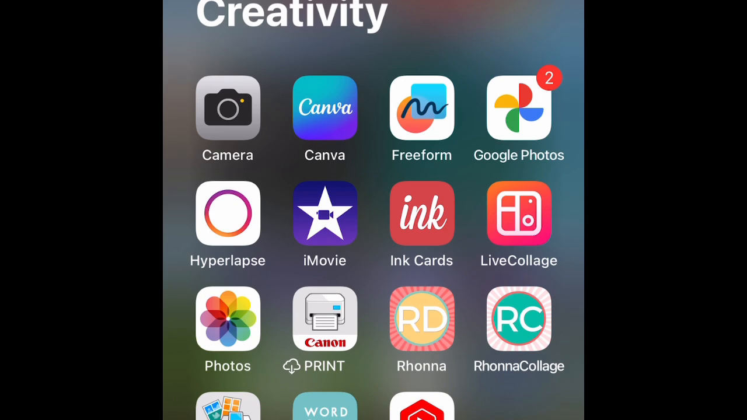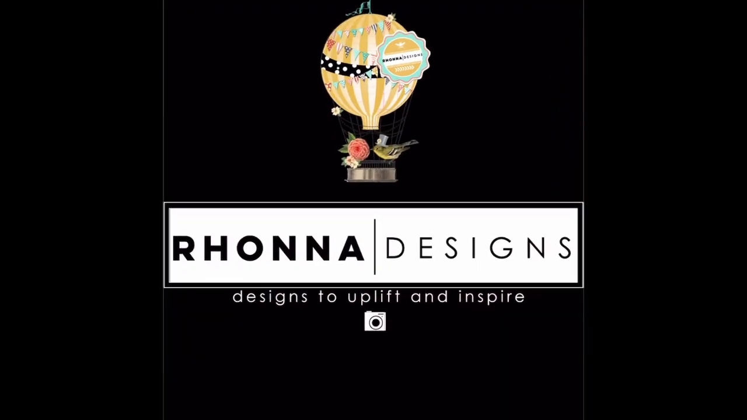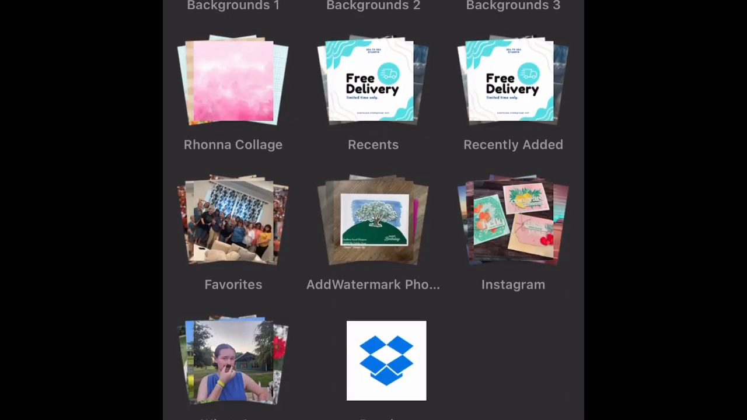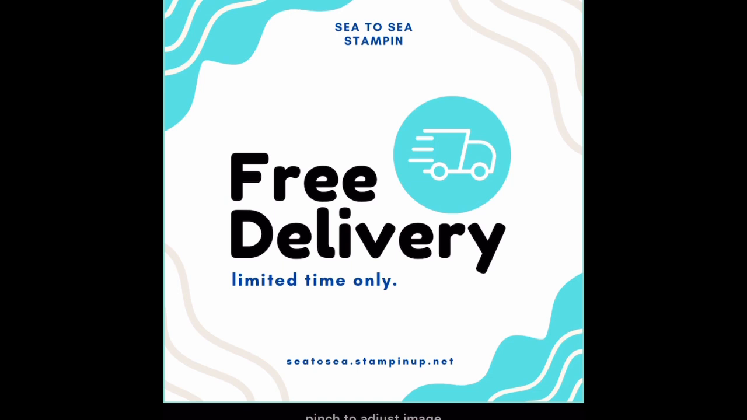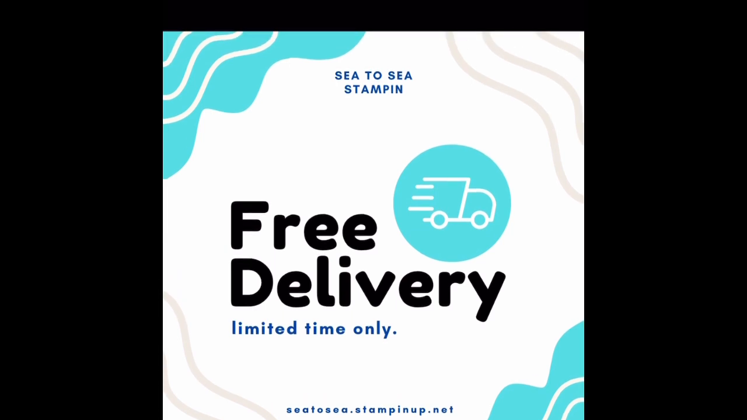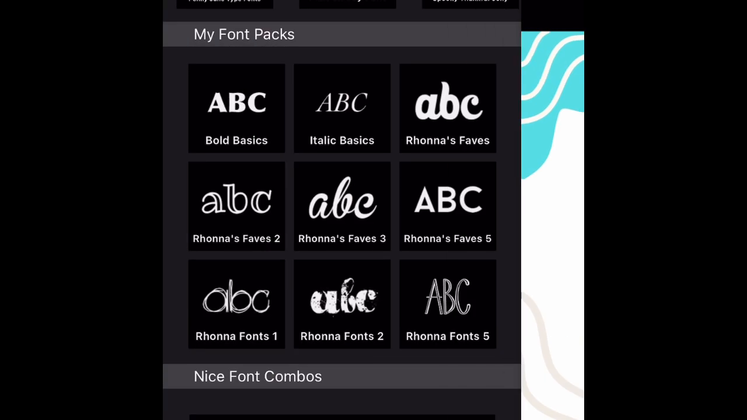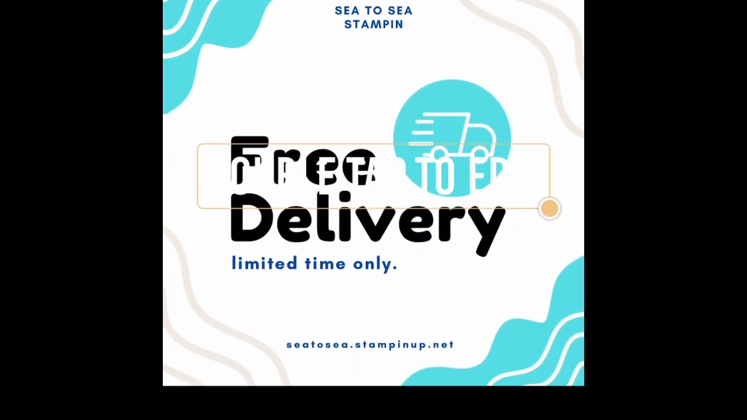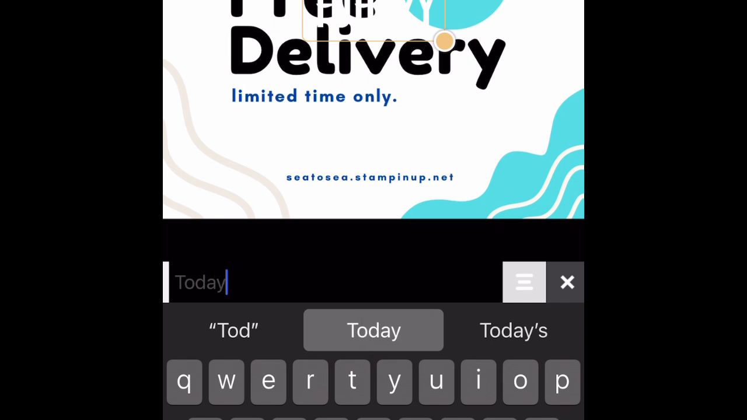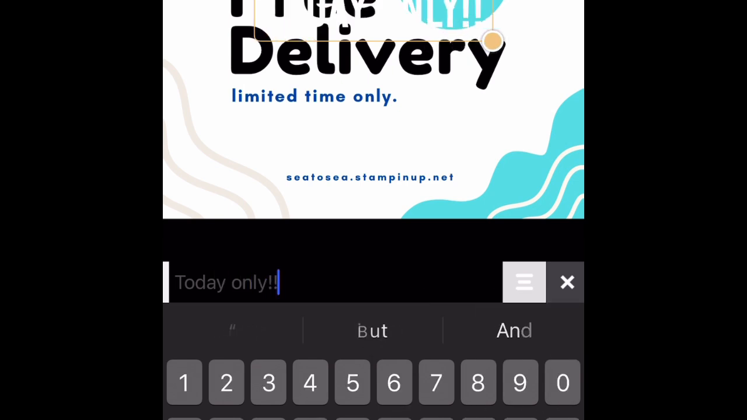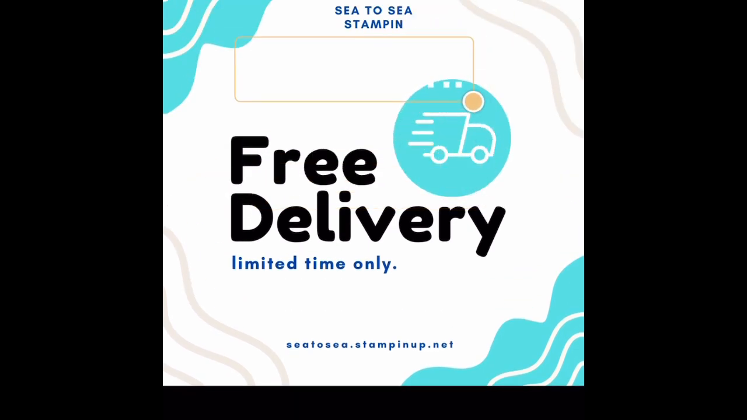A couple other apps that I like to use are Rona. I was using Rona way before Canva came around, and it's an app that I'm really comfortable with. So I tend to go back to it when I'm feeling comfortable. You could use Rona or Canva or Add Watermark, any of those to do watermarking. But one of the things I like to do with Rona is take Stampin' Up!